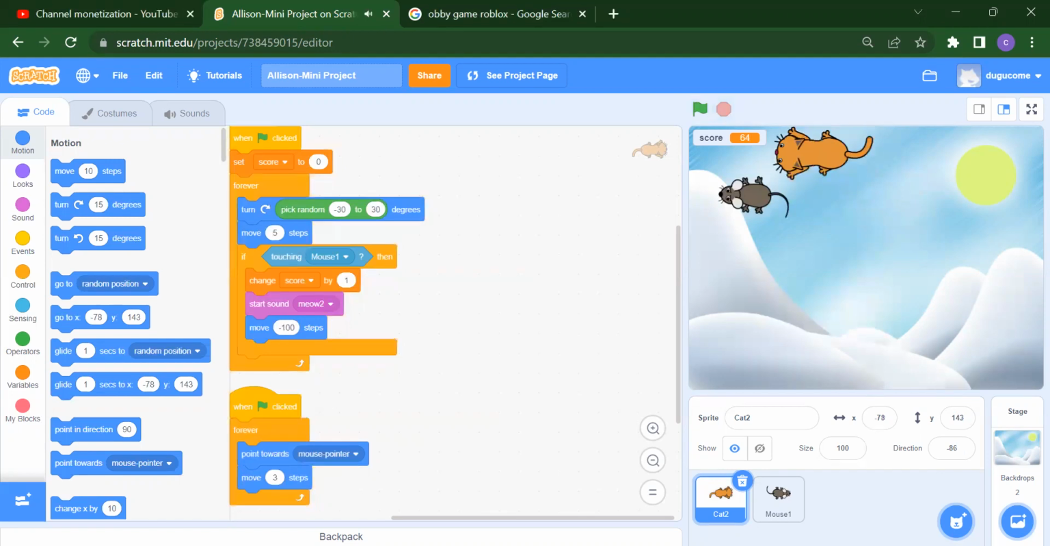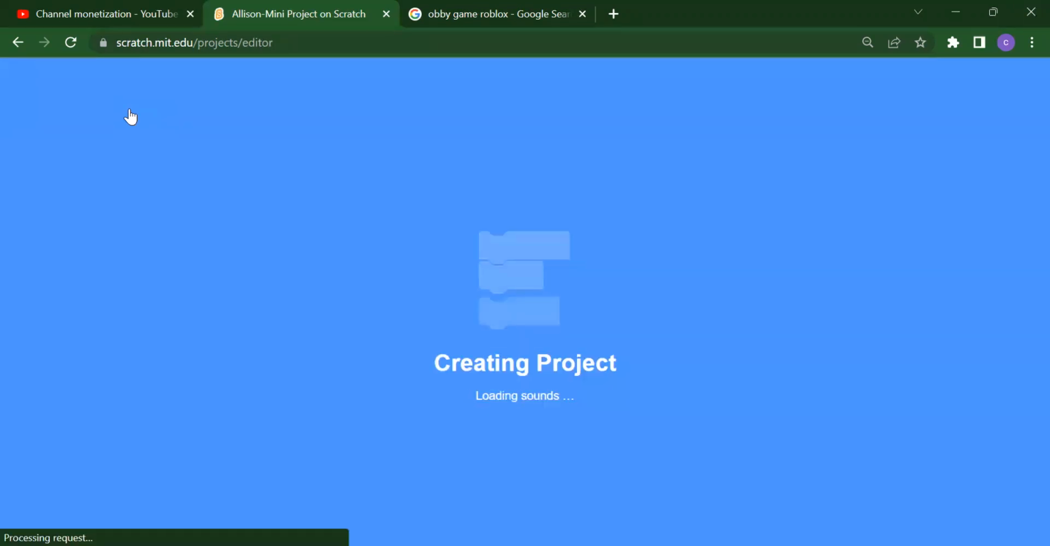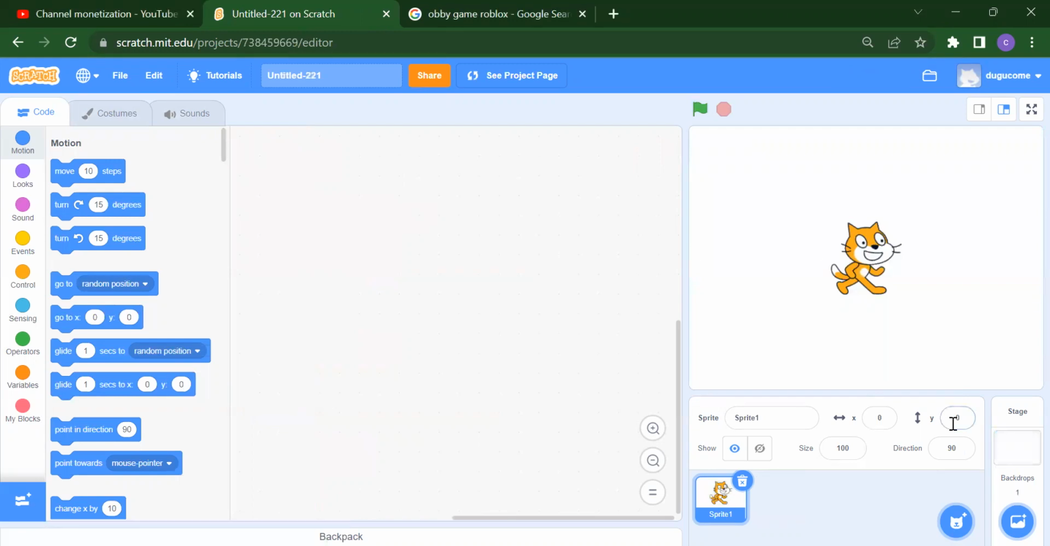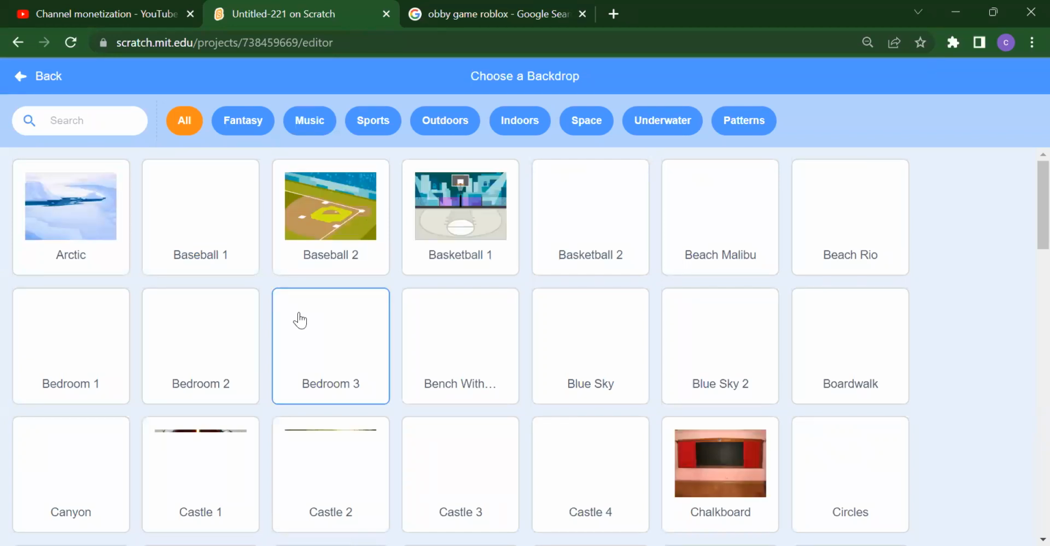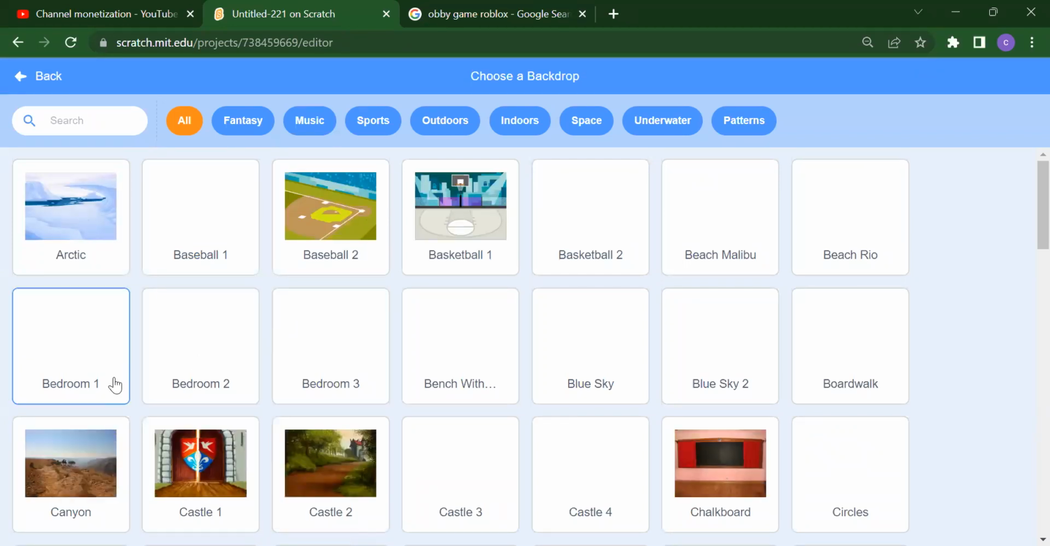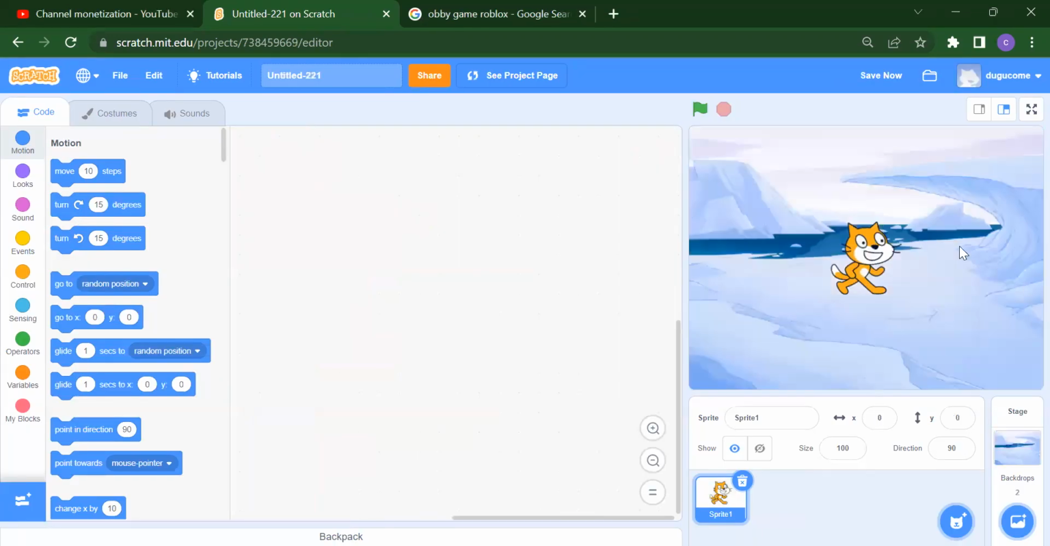How will you create this project? First thing, we will take one new project. We just need to go to File and select New Project. First, we want one backdrop, so we just need to click on Choose a Backdrop. Whatever backdrop you want, you can add. Suppose I want to add this backdrop, you just click on it and you will get it here.